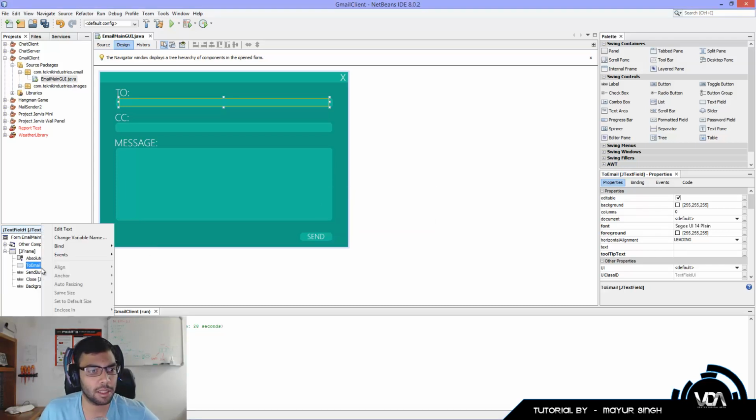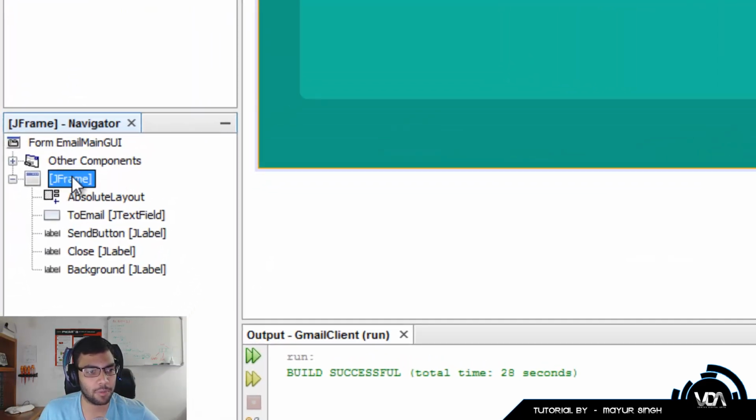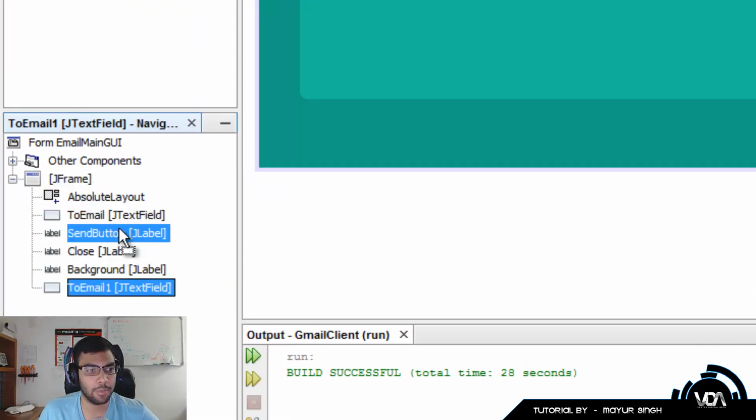I'm then going to copy this by pressing right click, go down to copy. Then I want to click on this JFrame, okay? I'm going to click on this JFrame right here, right click on that, go down to paste, and it's going to paste to email 1.